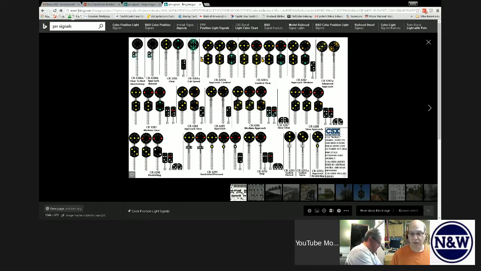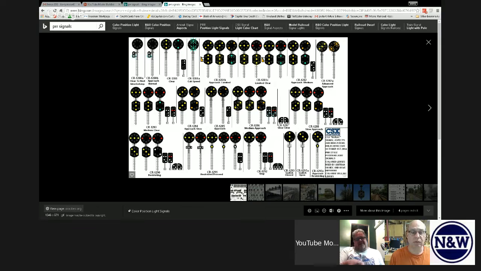Yeah, you're right. Well, a lot of them have the signals in the cab too. And the other thing we see here is you not only have the Pennsy signals, but the colored ones are the B&O signals. B&O, yes, they're very similar to the B&O aspect.